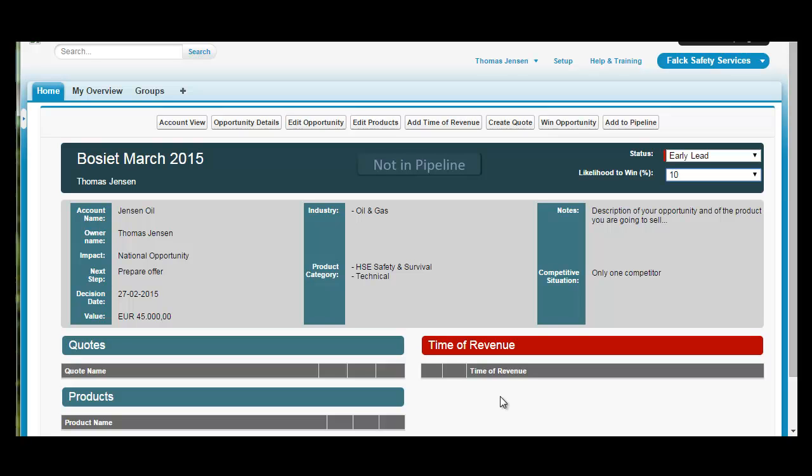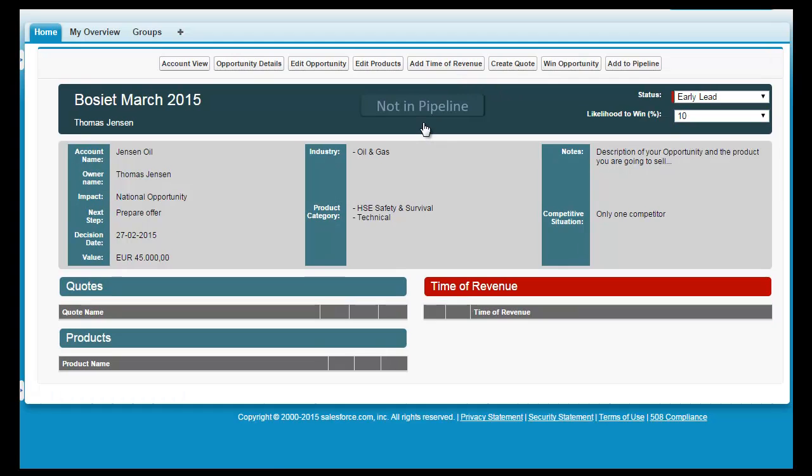On top you can see that it's not in the official pipeline yet. I'll come back in a few minutes and explain the thoughts about this official pipeline. On the top you see buttons with actions in regards to this opportunity. But let's start with fixing the time of revenue, so it's no longer red down here. As you know, time of revenue is when we expect the money to come in. So let's add time of revenue.